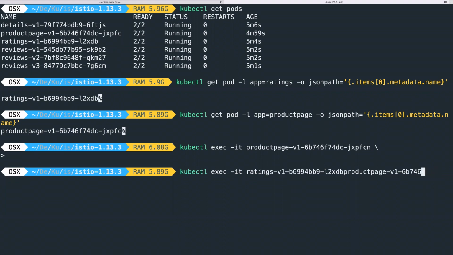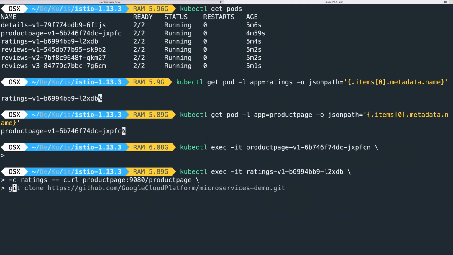And then I'm going to say ratings container. Then I'm going to say --kel. And then I'm going to say product page, the product page, which is running on port 9080. And then it has a URL product page. And then we are going to grep. We're going to pass the pipe and say grep. The output should be in this form: title, everything in that title, and then we close the HTML tag. And then we run this.